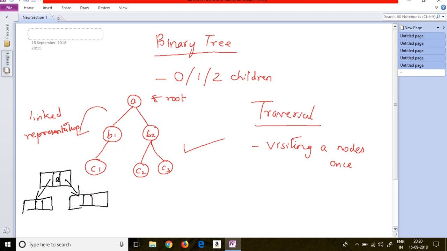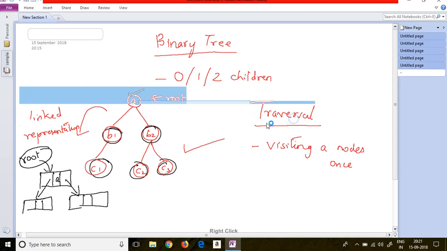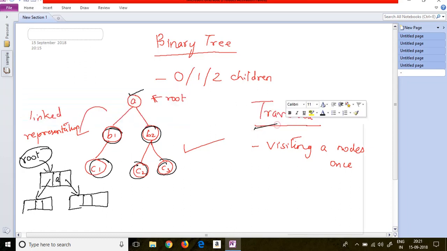Now, as we had in a linked list, there should also be a pointer. So let me name the pointer root. What does this root store? This stores the address of the root node. As you can see, I will not know the addresses of the nodes B1 and B2 or C1, C2, C3. I'll just know the address of the node A, which is the root node. So my traversal always starts from the root. That is the point which you have to understand. So now let us move on with the traversal.